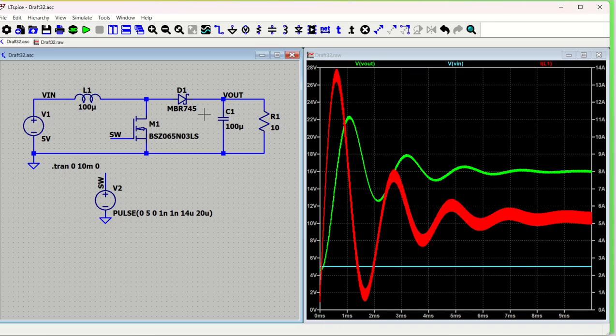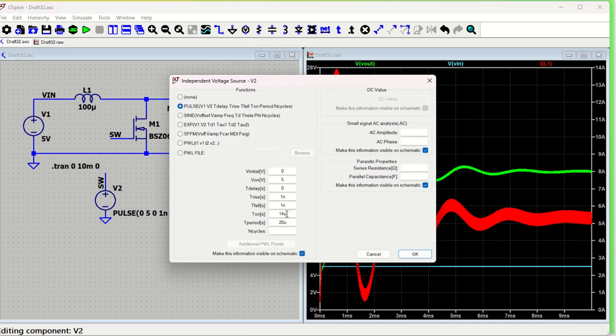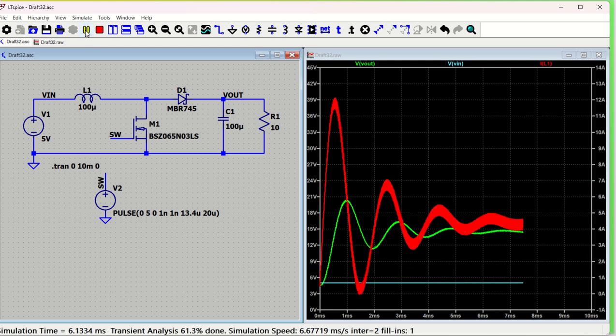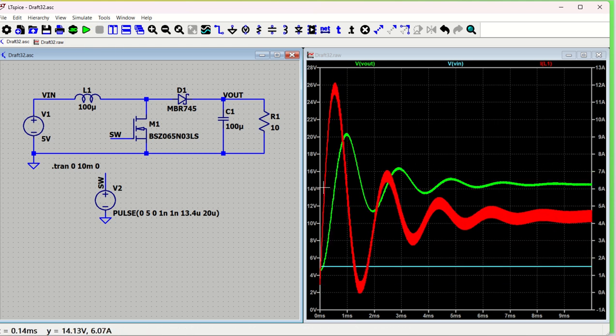That's the reason we were struggling. The output voltage was not settling to 15 because the on period was more. So 13.4. Now let us run and see. Yes, you can see it is very, very close to 15 volt. That's all. So this is how you design and simulate your boost converter circuit in LTSpice.